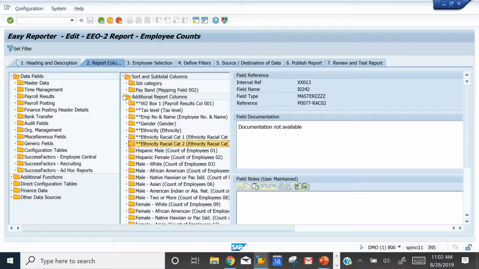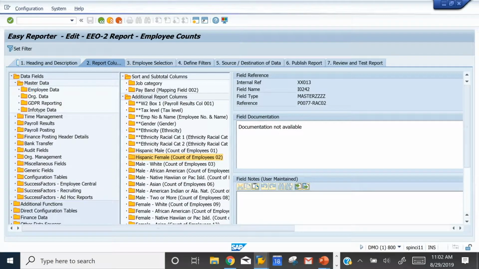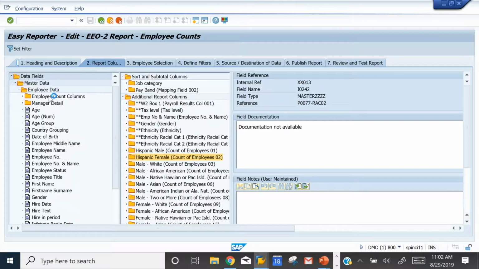And then you will notice for this particular report, we have count columns, employee count columns, as those are found, of course, over here under employee data. And we have employee count columns as something that's pre-configured for you to use on your reports. So we've dragged a lot of employee count columns over here, and each one of them is described by a gender and an ethnicity combination. So you have male, you have female for each one of the ethnicity breakdowns.